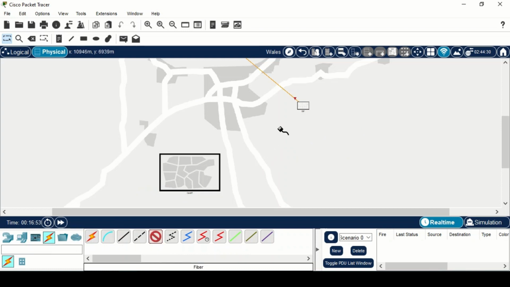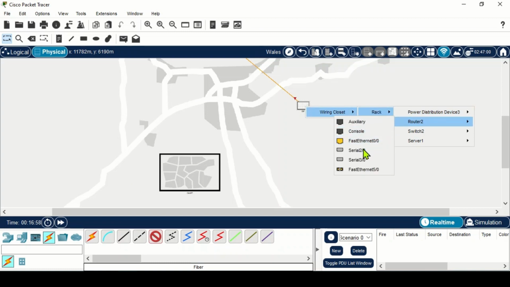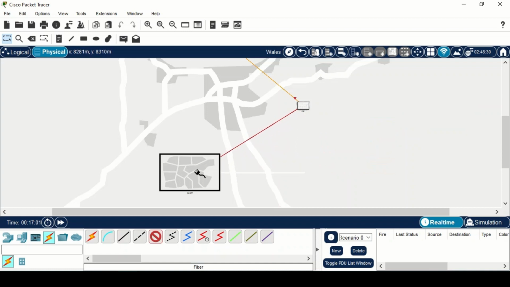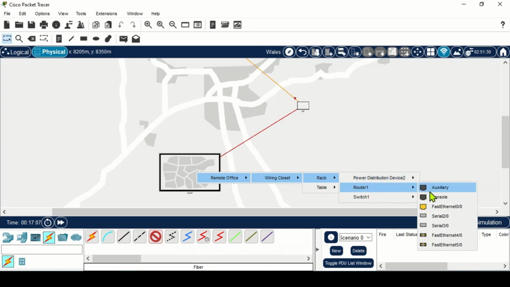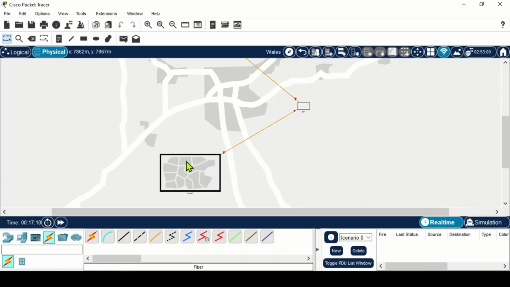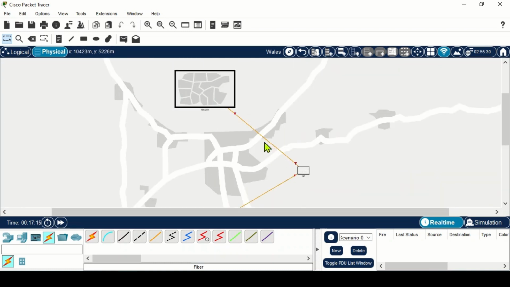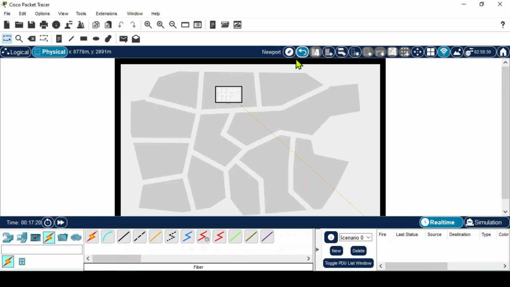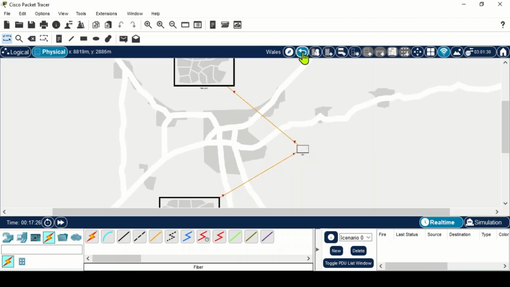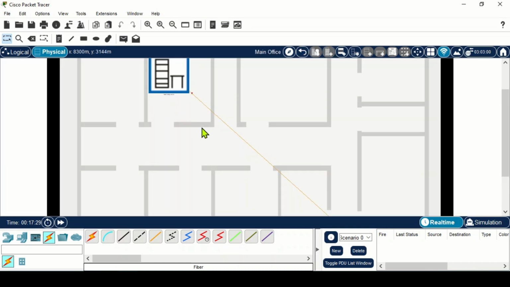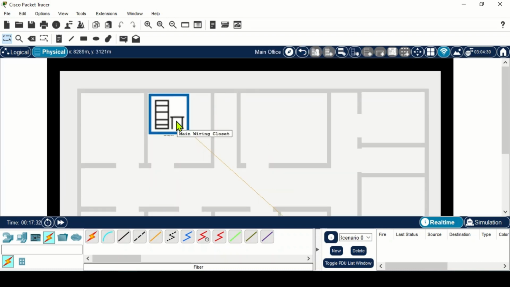Then we do that again. I need to go from our router, Fast Ethernet 5, city, remote office, router, Fast Ethernet 5, just to make sure we can remember what's plugged in where. Obviously, you can create points here if you wanted to show a particular infrastructure of the city. We don't need to worry about that at this particular stage.